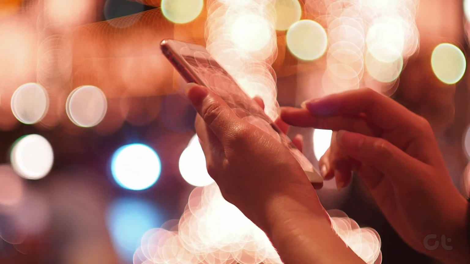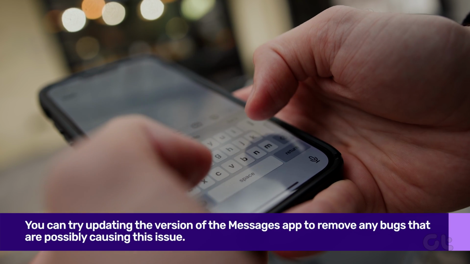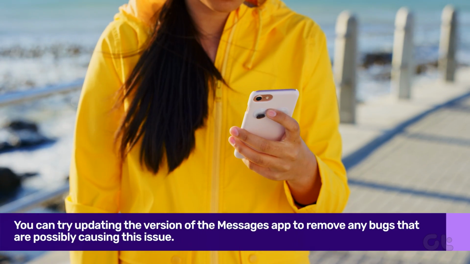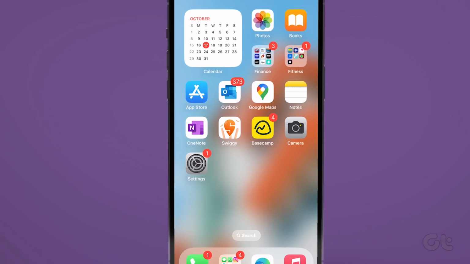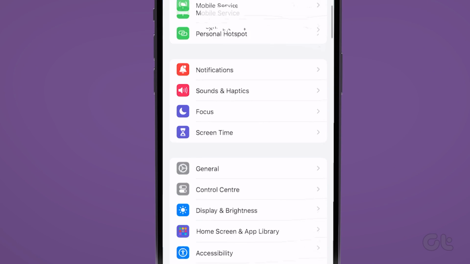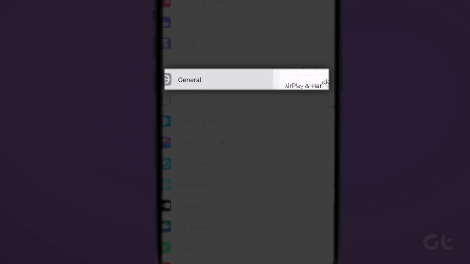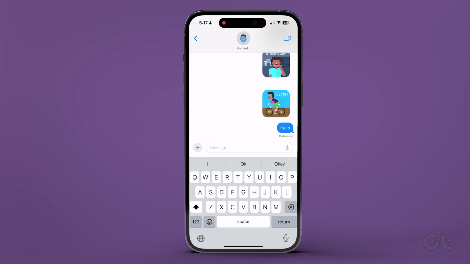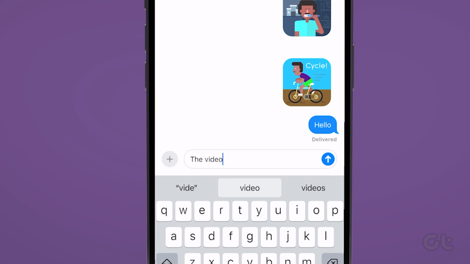Lastly, if none of the fixes work, then it might be possible that your Messages app is out of date. For that, you need to update the version of iOS. To do that, open the Settings app and go to General. Then go to Software Update. If an update is available, download and install it. Now launch the Messages app and check if the problem is resolved.